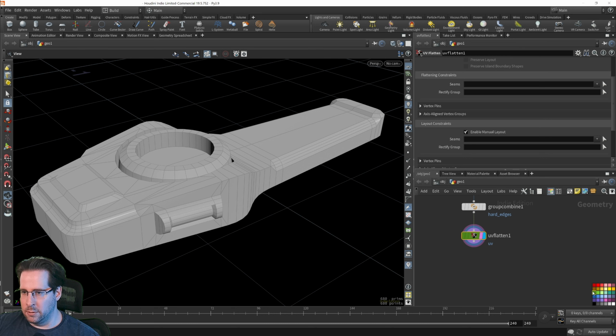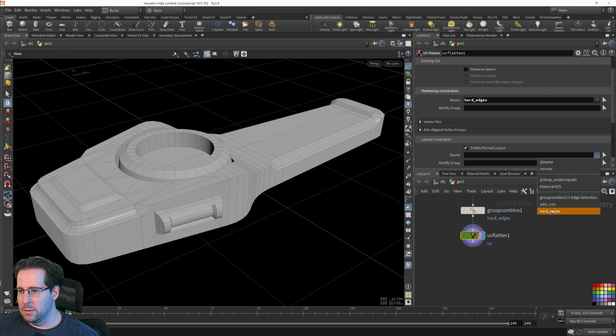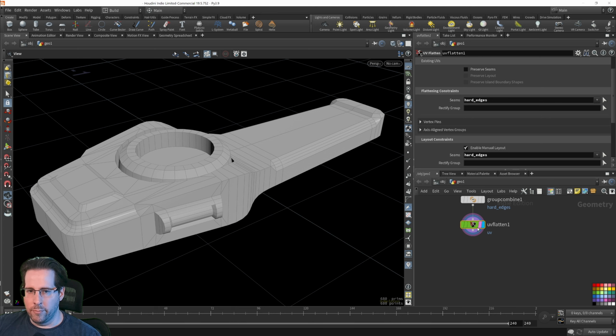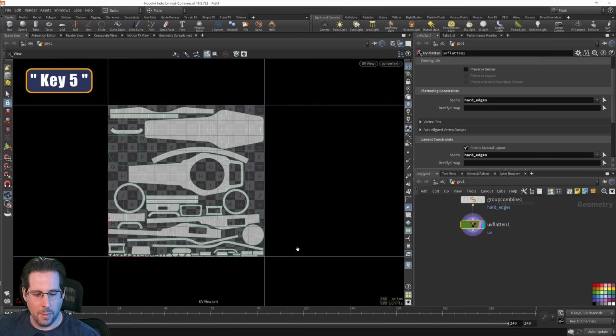Let's also tint it. Alright. And under the flattening constraint and seams, we'll add our hard edges. And under layout constraint, we also use our hard edges as layout guidelines. Alright. And UVs in Houdini are under E5.